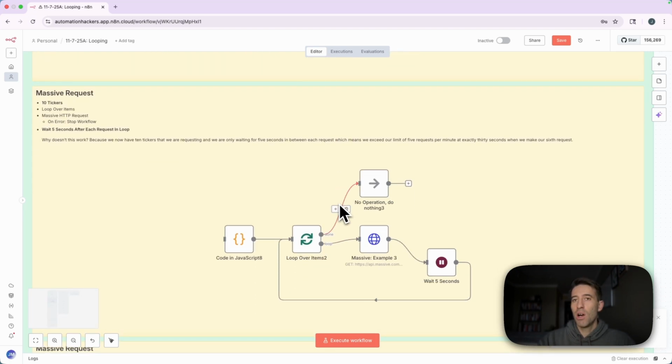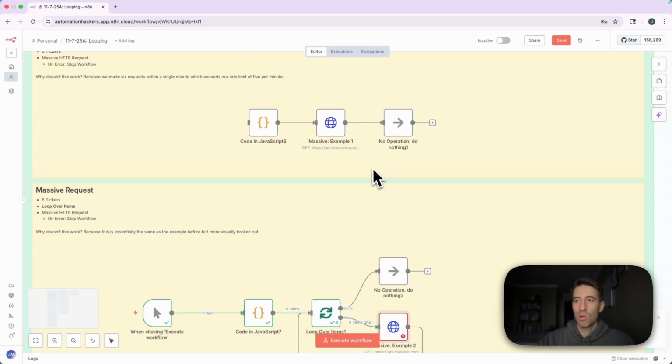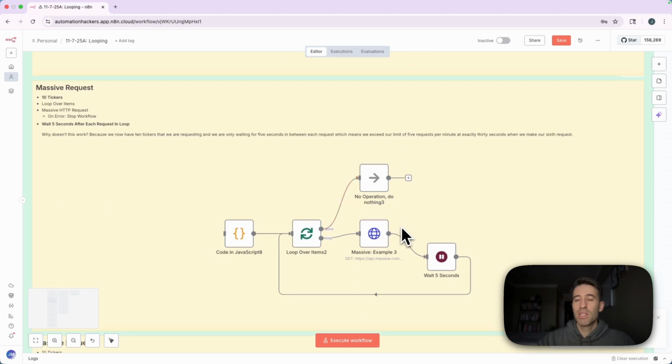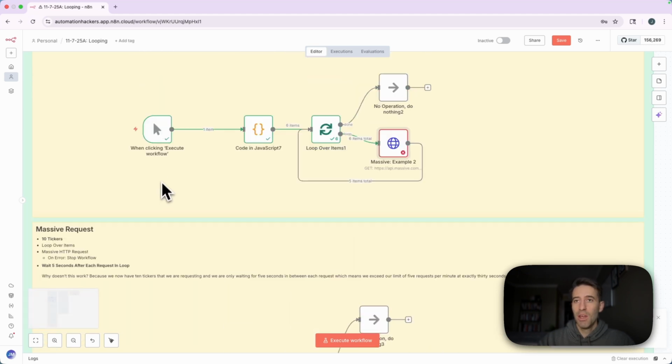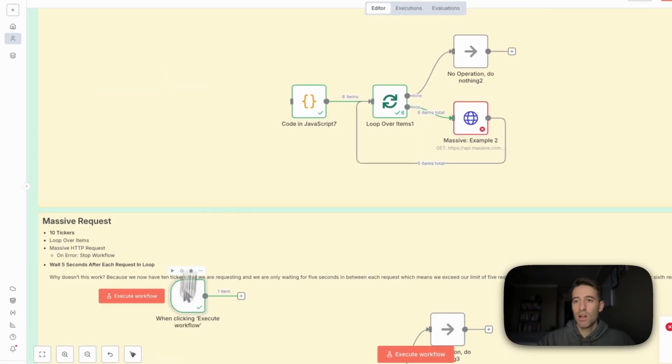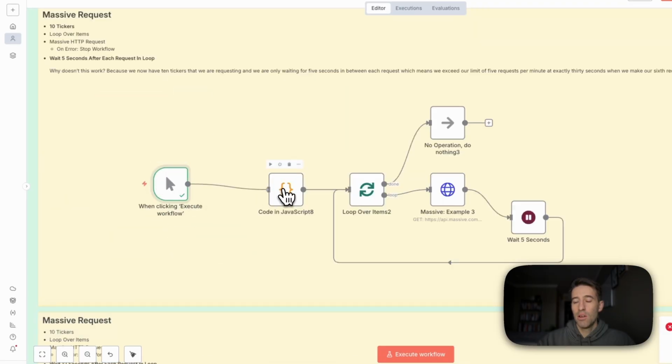So on this one, now we're going to up it to 10 tickers, and we're going to wait now 5 seconds. We are still going to get an error because we are accessing now 10 tickers and only waiting for 5 seconds. So we will hit our limit in 25 seconds. Before, it was happening almost immediately because those requests happened so fast. But now it's going to be 25 seconds until we hit that limit. So we'll bring down the trigger and hook it up. And then we'll run this and we'll see that we're going to get an error again.